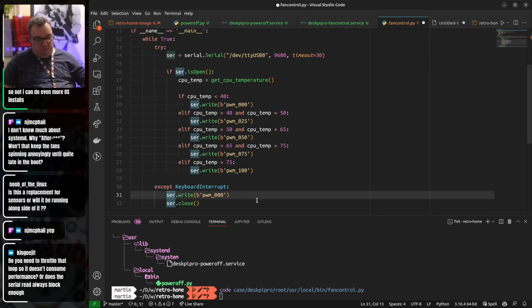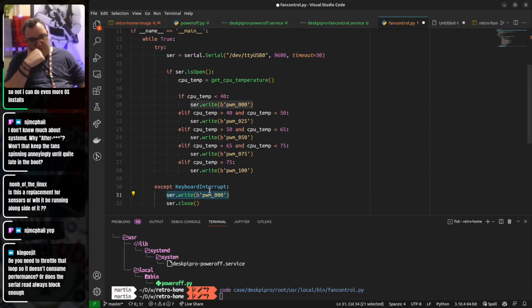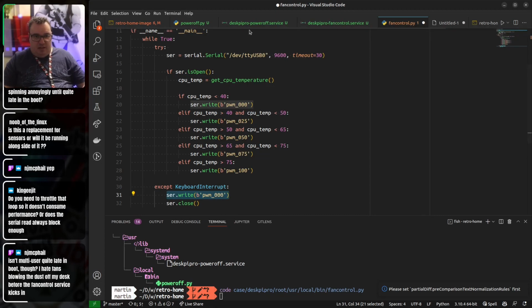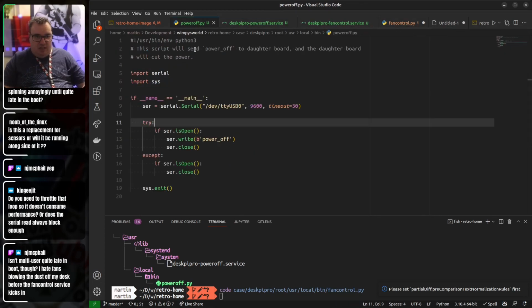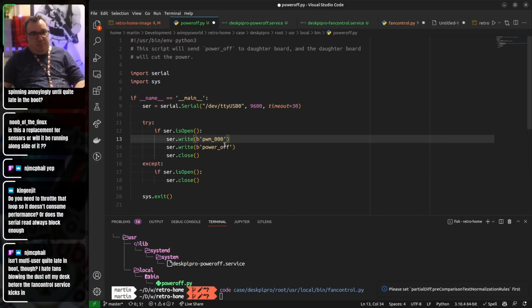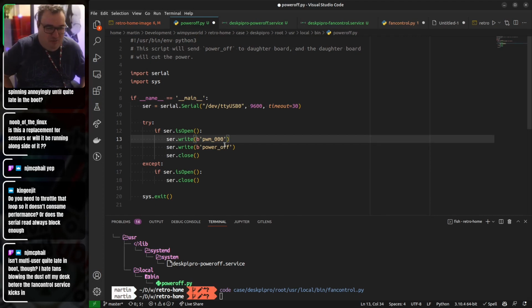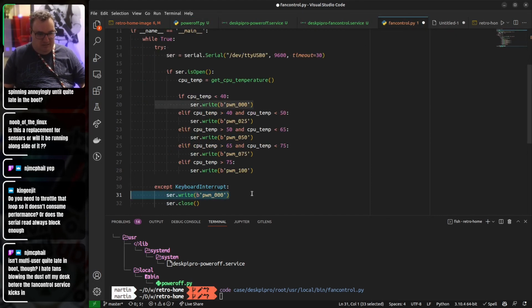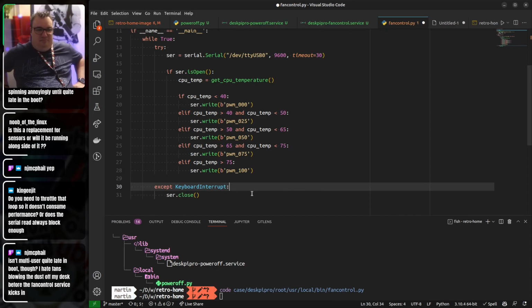But I'm thinking we should probably take this line here and put it in our power off service here. So I think we should say spin the fans down and then power off the device in the power off thing, right? I don't think we should be changing the fan speed on this code here based on exiting, right? What do we think about that?